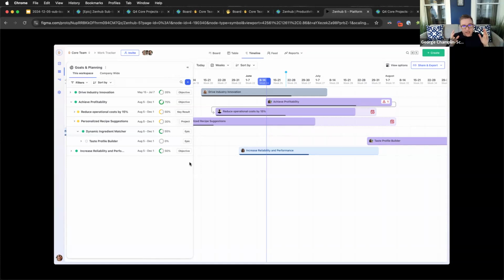So early next year, we'll all be at a point where, no matter where you are in Zenhub, you can pop open the goals and planning panel. You'll be able to see your highest level objectives to your lowest level tasks, and be able to drill up and down incredibly quickly. Question, when will subtasks be live in production?